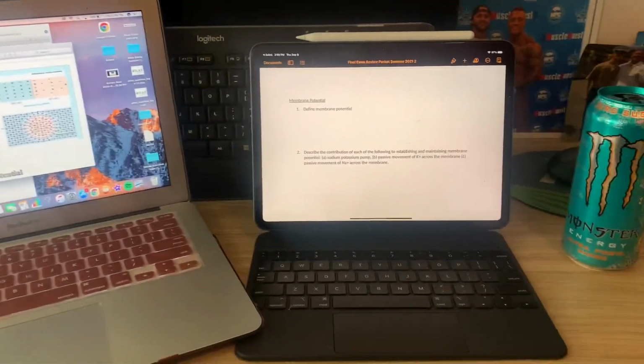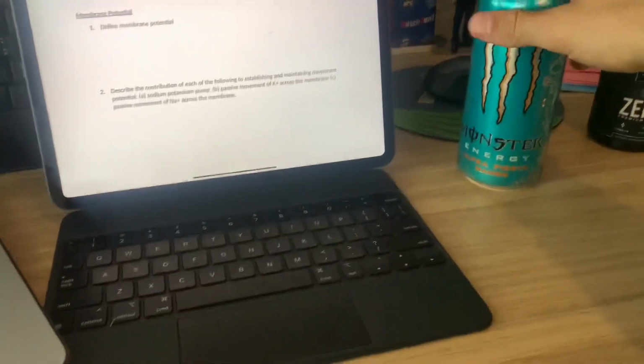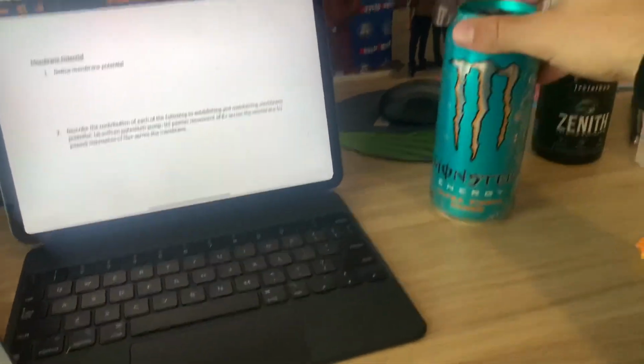So back up in my office, just sipping a Monster. Well, I guess I was sipping a Monster. It's empty now. One of my afternoon classes got canceled and the other one was just a review day. So I decided to just stay home and keep studying.